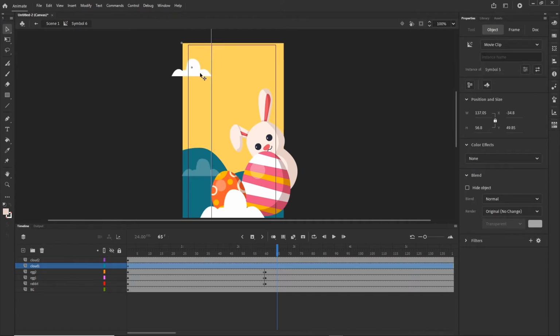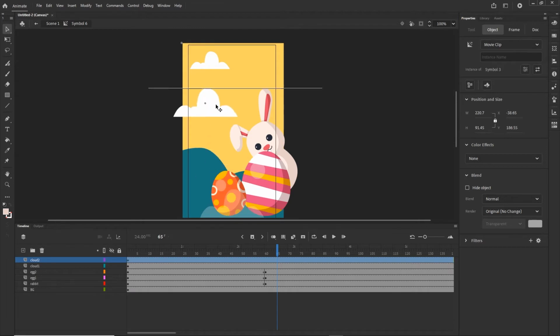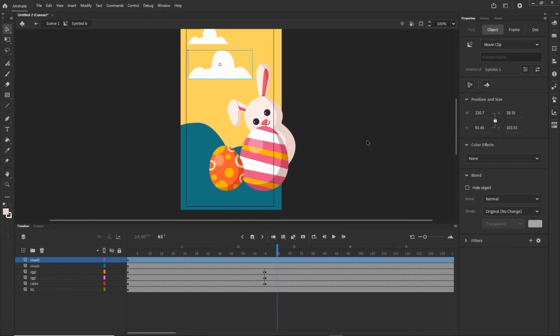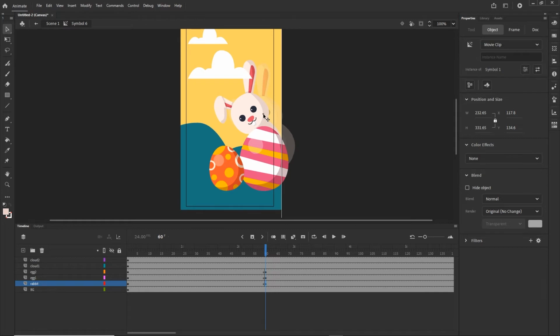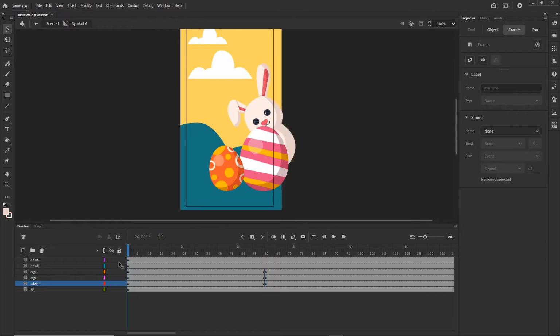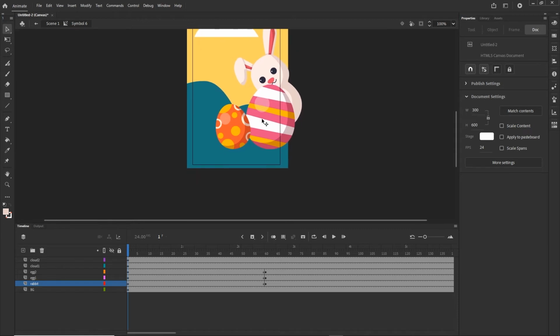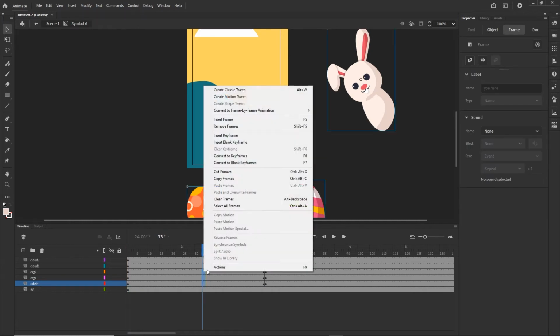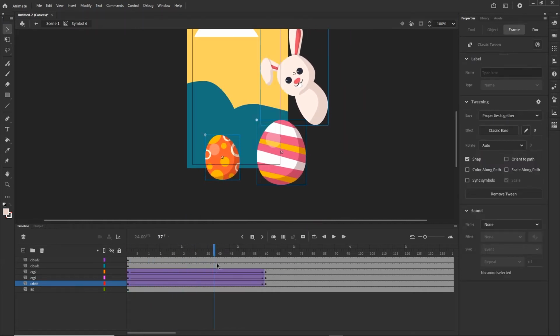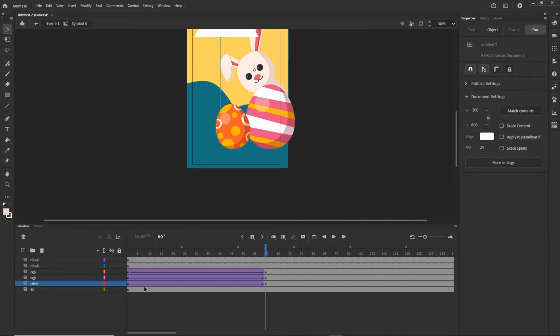So I'm going to position one of them maybe in here, and one of them maybe like so, and I'm going to animate them from the left to the right. So now with this egg, this rabbit, and this other egg, maybe I would like to position this rabbit a little bit more like so, and at the beginning I'm going to position all of them away from the canvas. So I'm just going to put them like so, and I'm going to create a classic tween. So we are going to have this kind of animation, and I'm going to create some kind of easings.